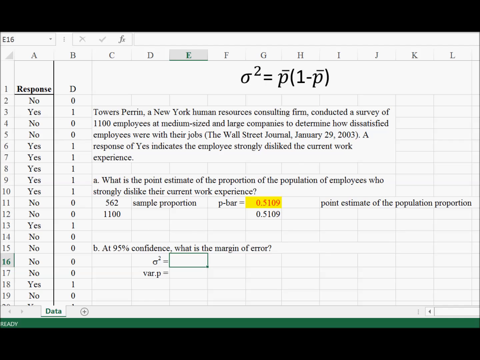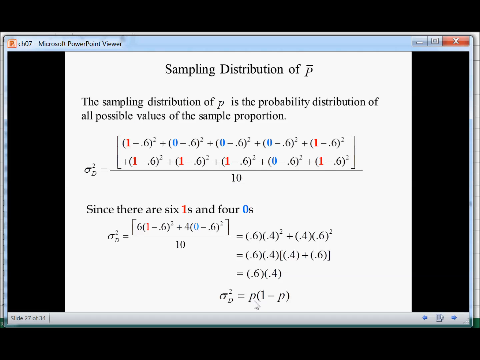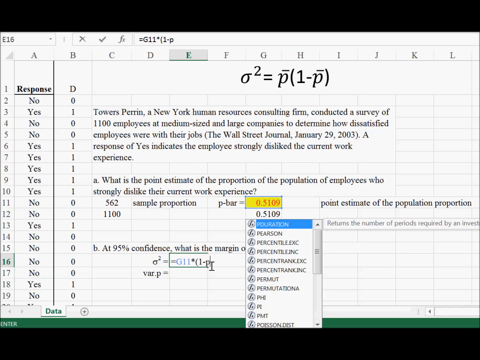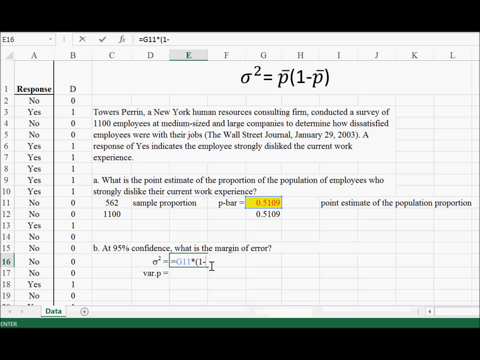I'll go back to the PowerPoint. So P times 1 minus P. I don't got P, but I got P bar, right? So P times 1 minus P. P times 1 minus P. Now what about down here?